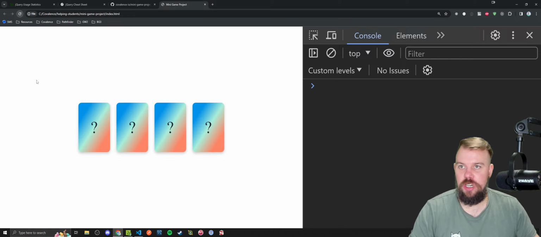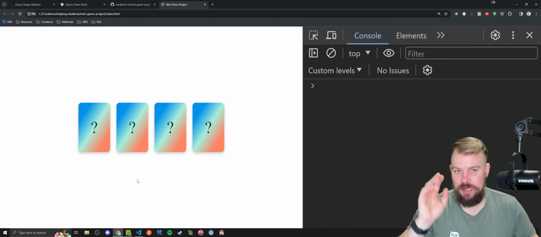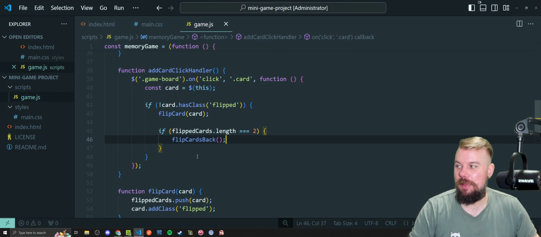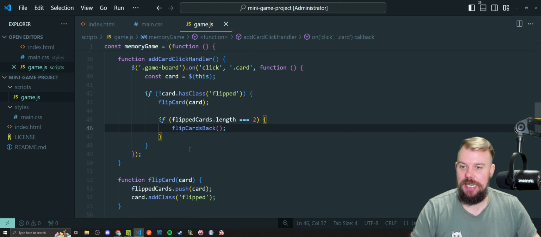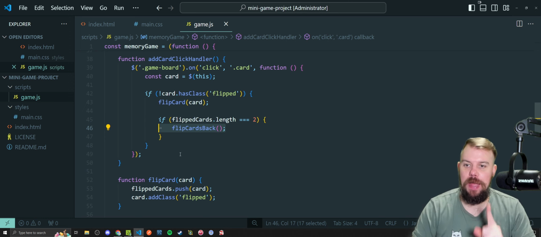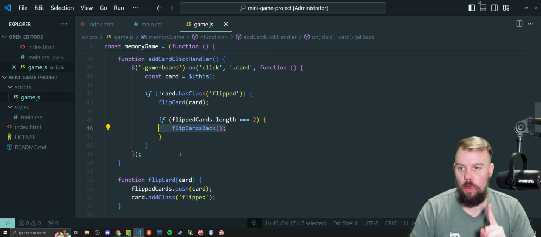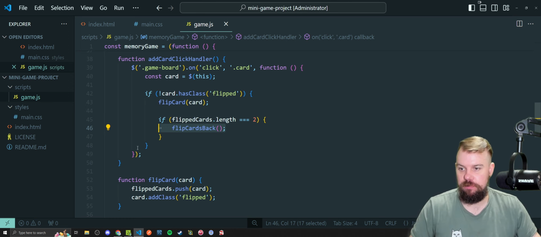So this shouldn't have broken anything. Not flipped. Flipped. Okay, cool. So next step, like I said, is we got to determine if we got ourselves a match at all. And so basically this needs to happen how? Because technically it's not flipping the cards back right away when we have 2 or more flipped cards. We actually need to check them for a match.